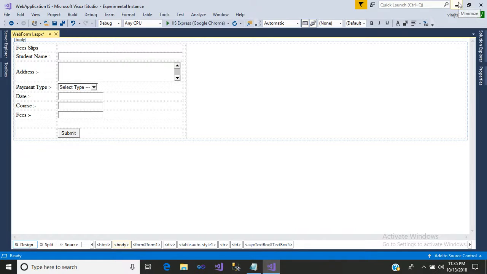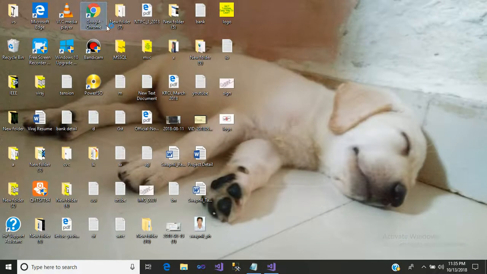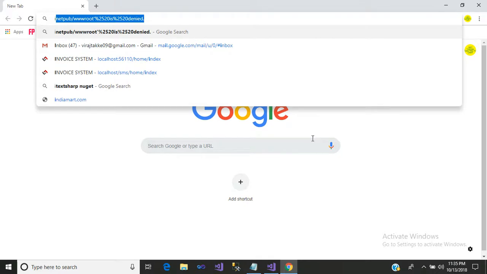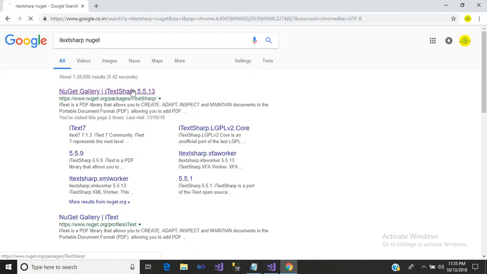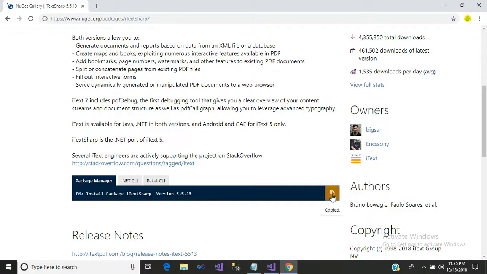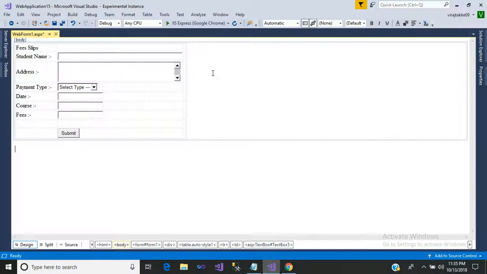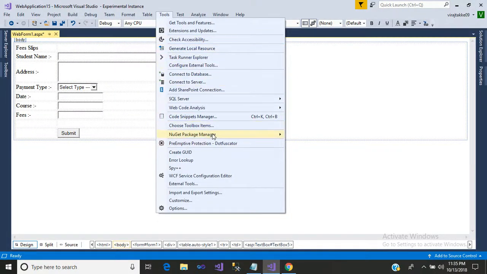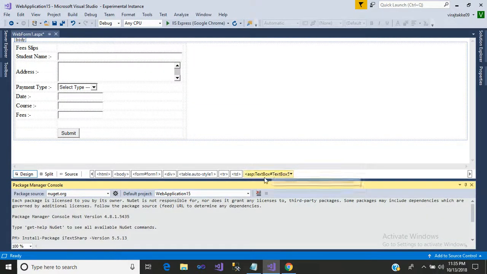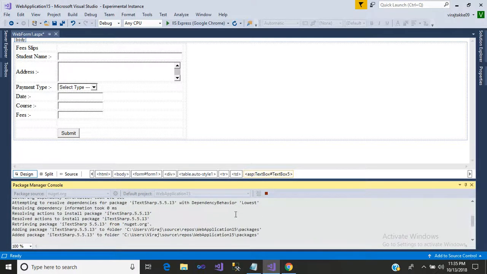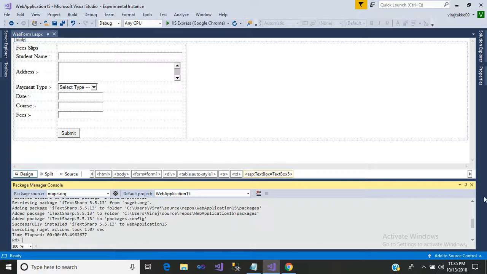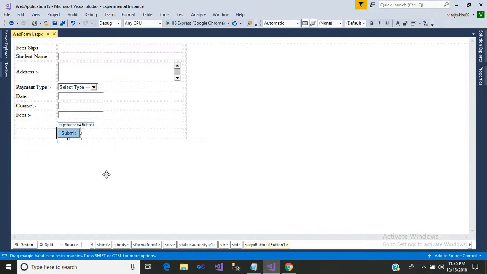Then we will add the iTextSharp NuGet. So just go to your Google Chrome and search for iTextSharp NuGet. Just simply copy this, minimize this. Here you can see Tools, NuGet Package Manager, Package Manager Console. Just click on that, simply paste and enter. So it will add some packages. So it has been added. After that, just simply click on your submit button.